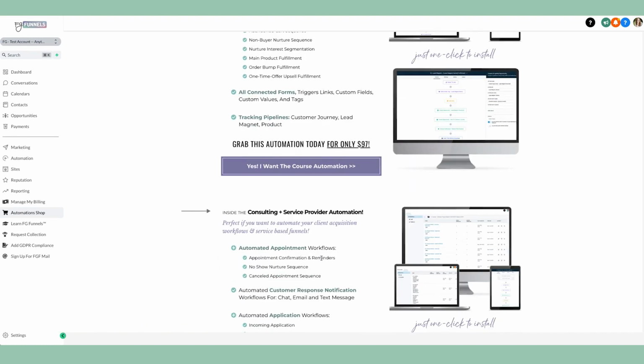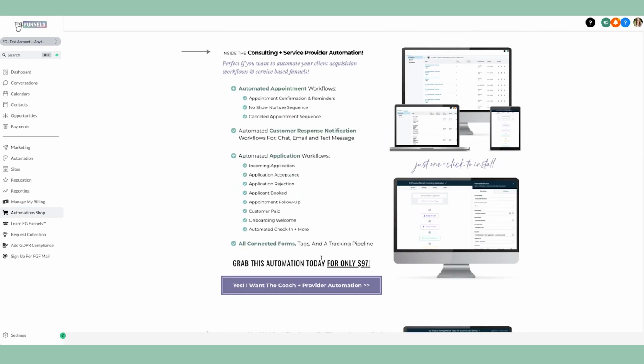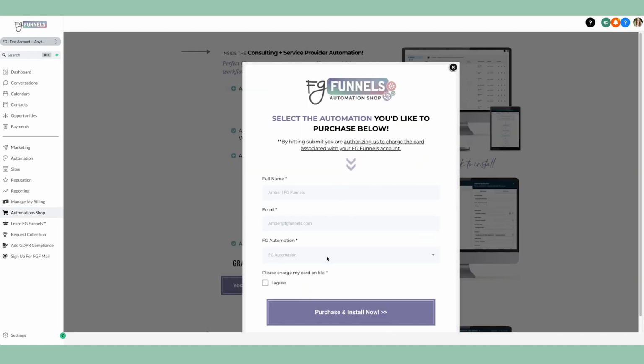And once you find the automation that is right for your needs, you can just click on the button, fill out the form, and click to purchase and install. This is going to charge your card that you have on file with us for your FG Funnels account, and then our robots will go ahead and get that loaded into your account automatically.